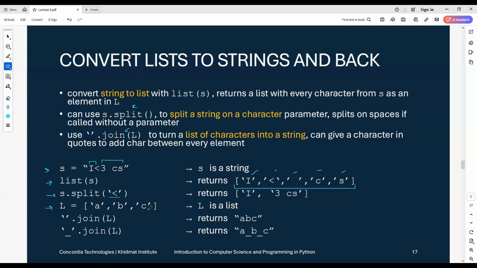Another example, if L is ABC, and then we say join L, here I'm calling this function join with the dot in front of an empty string, which means it is a function of the data type string. So I'm asking to join L, simply join it. So ABC would become the string ABC. But if I call this with this delimiter underscore and call the same function join, it would join all the elements, but it would put an underscore between them. So that's another use of this. Sometimes it's useful.